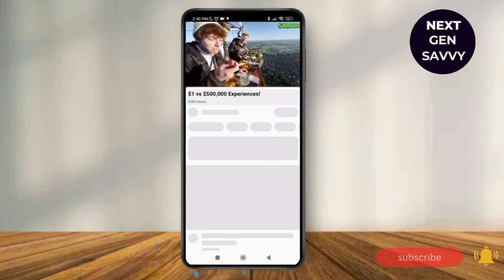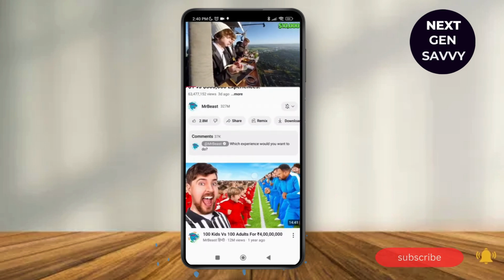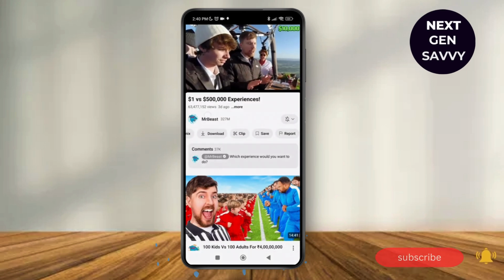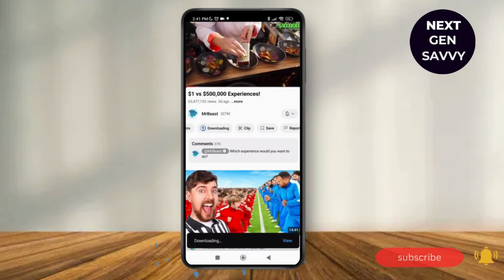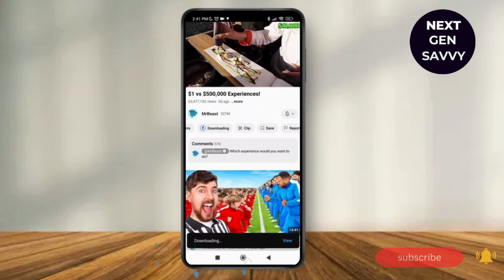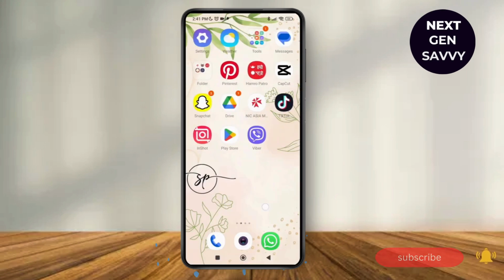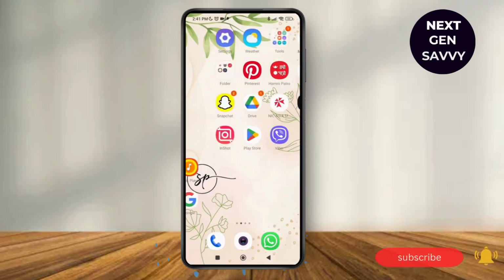All you have to do is tap on the download option that is available below the profile name. So tap on download, and as you tap on download, it will start downloading. Now after it is downloaded, you'll get it in your gallery or your file manager as well.